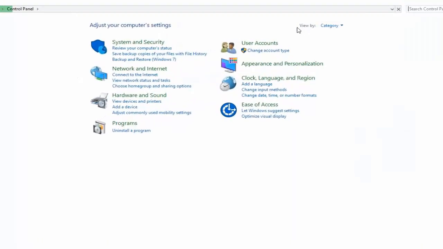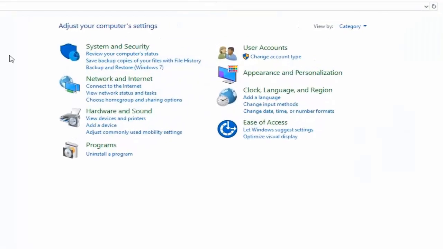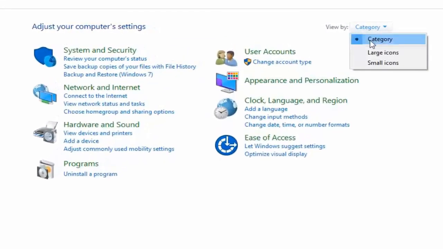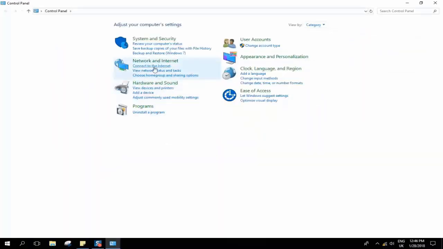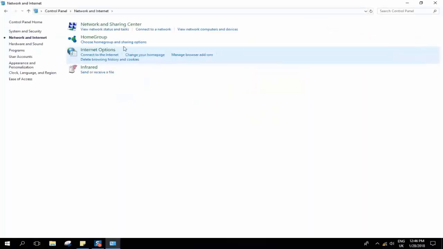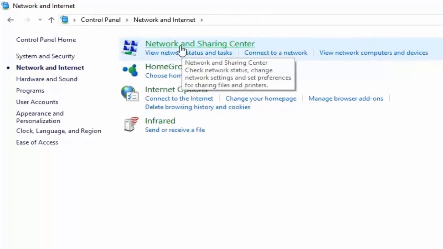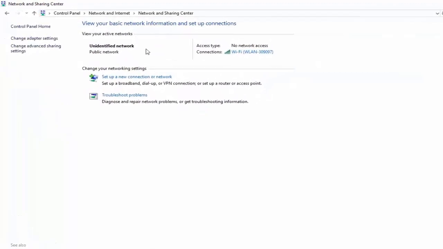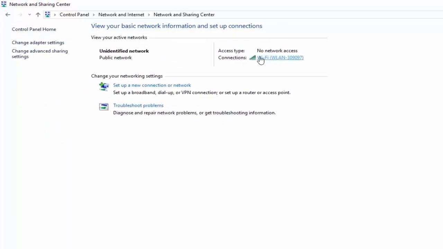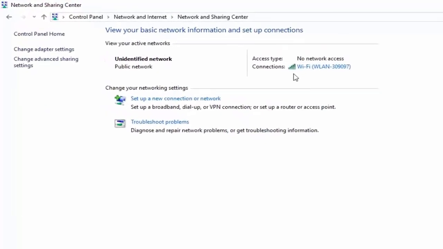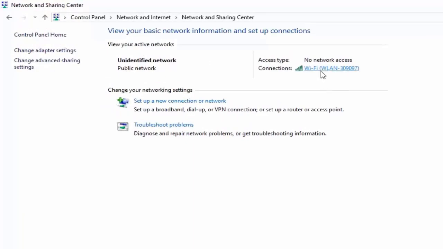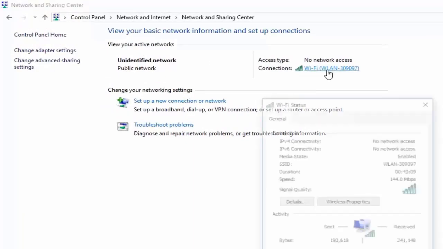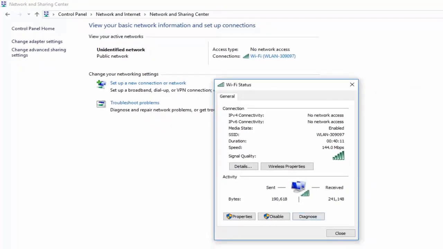Here, check that the view is by category. You can always change from large icons or small icons to category. We will go to the category Network and Internet, and from here to Network and Sharing Center. Here, as you can see, this is my internet and it says no internet access. So I will click on my Wi-Fi LAN connection, and I will check this.